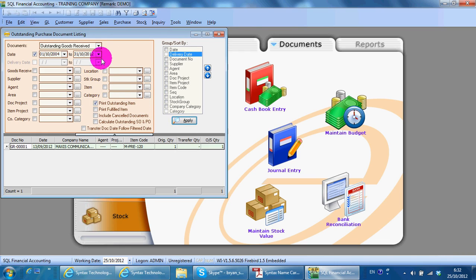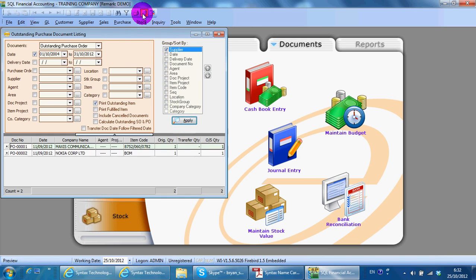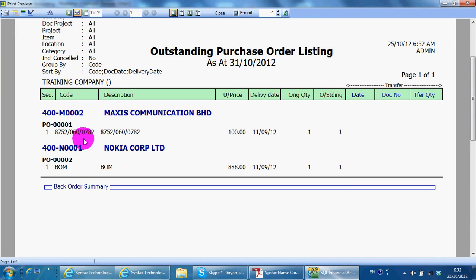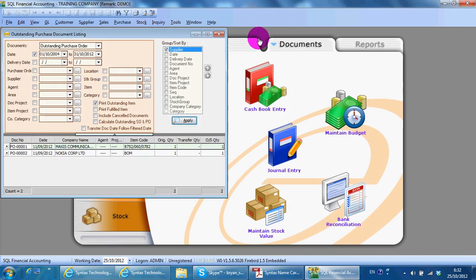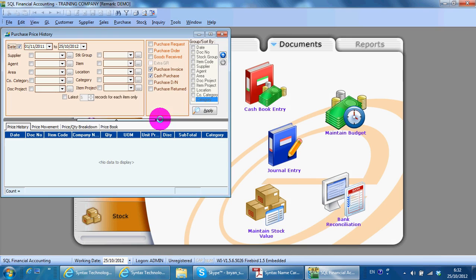Remember the grouping and sorting? We can group by supplier. So this buyer, this purchase order, this item has not been delivered yet. Purchase price history is for you to check the pricing history for a particular item in the previous transaction with the supplier. You can tick which transaction you want to involve.